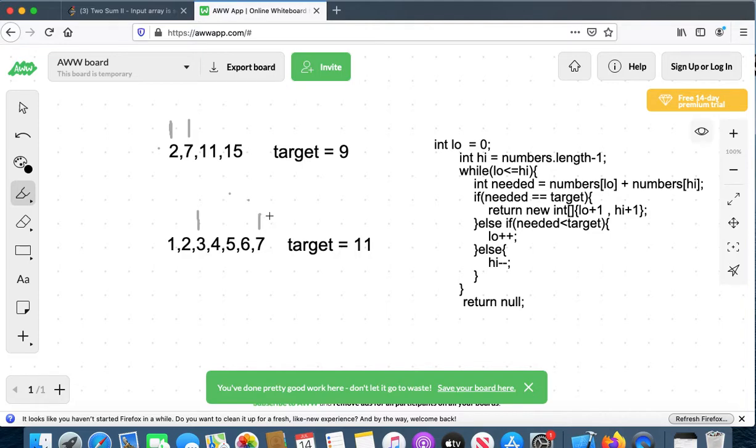because if we move right one step left, then that will decrease the number we find. So we want to move the left pointer one step and try again. And now we've reached the target. 7 plus 4 is 11, and we simply return these two numbers as one-based index. So we're not returning zero-based index here. So let's see this in the code.